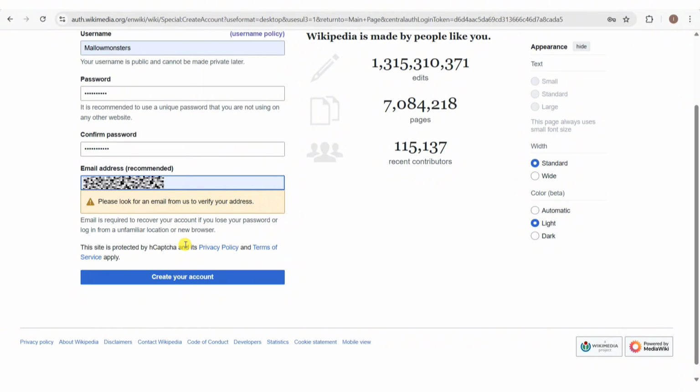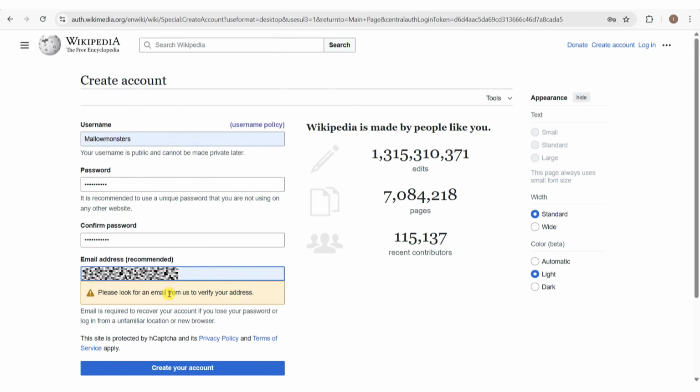Once you click on the create your account button, you'll get redirected to a new page where you'll be required to enter the verification code sent to you by Wikipedia on the email address that you've just entered. Once you have verified it, you can go ahead and start using your Wikipedia account. And that is how you can create a Wikipedia account.